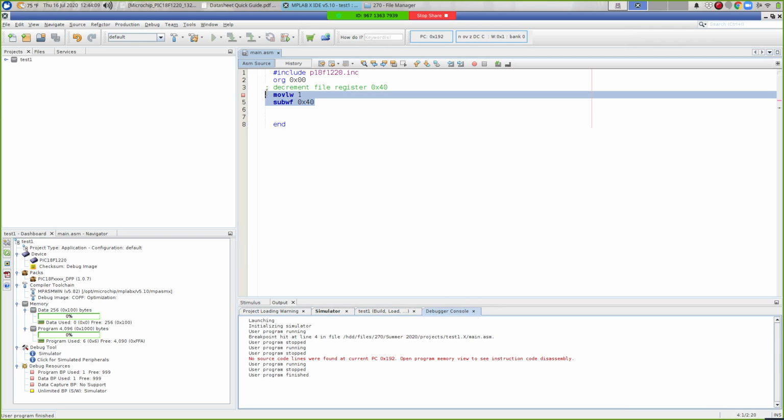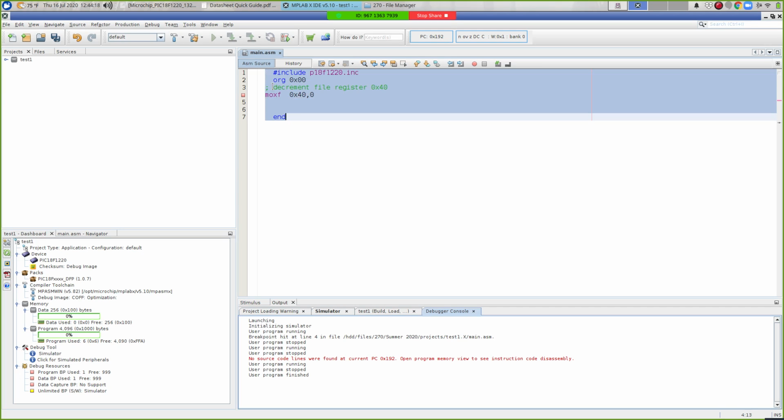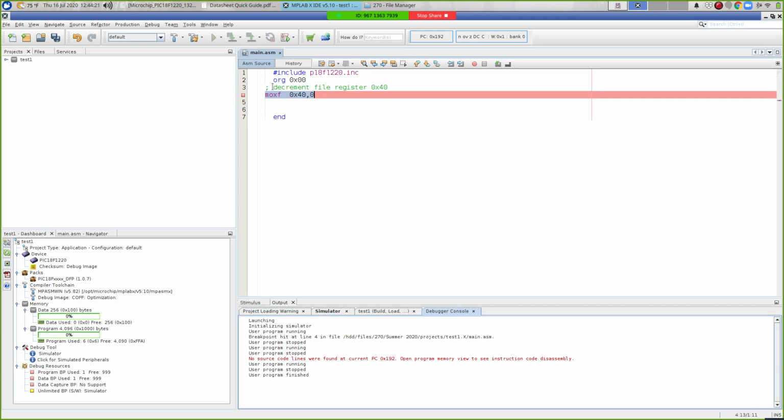But there's a different way you might try to do this, which is to first copy file register 40 into the W register, and then subtract 1 from the W register, and then move the W register back to file register 40.